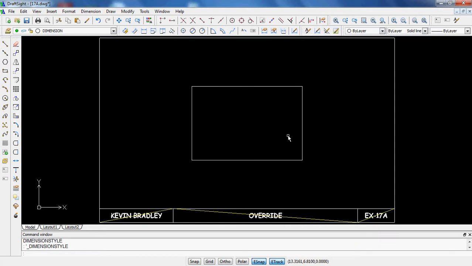Okay, so if you look at lesson 17A, which should be on the shared folder, in the drafting 2 folder under draft site, you see that they have you draw this rectangle. Remember to pay attention to your layers. I drew my rectangle on my object layer, and of course I have my B-size title block that we've been using all along. And what it asked me to do is dimension this guy.